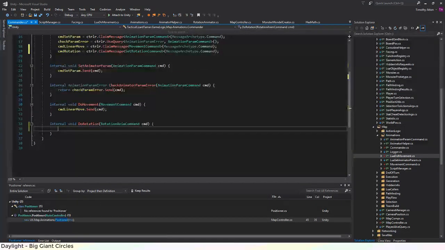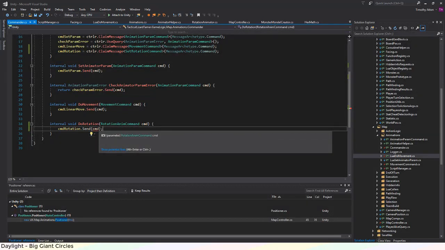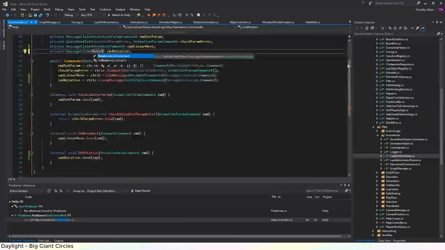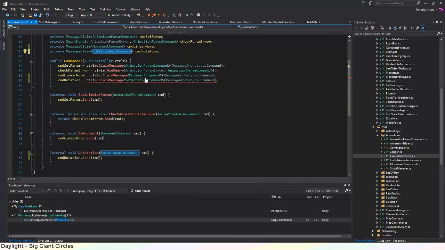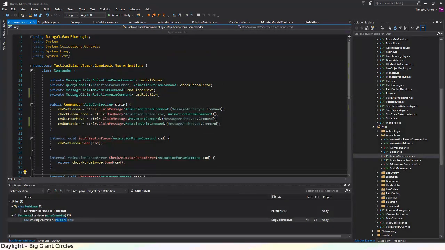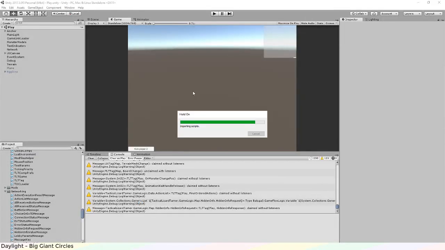And now if I just move this down here. So I just gotta send this command. What's it not like? Oh, it's not set rotation command, it's rotation animation. There we go. Okay, so now I think everything is hooked up. Let's try it out.